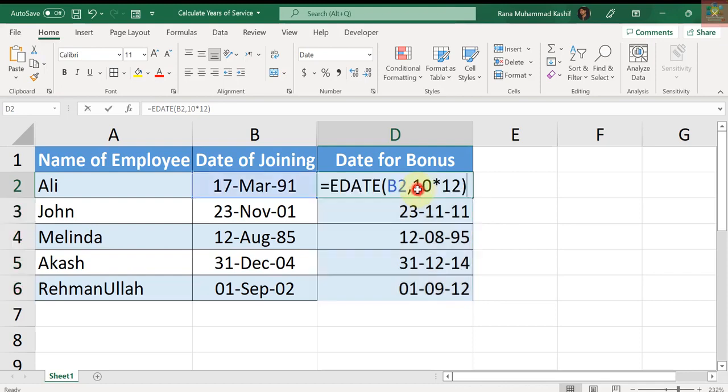Well, what did EDATE do? The EDATE formula is meant to return the date after or before the specified number of months, but we have hacked it to give us the date after 10 years. To do this, instead of specifying the number of months as the second argument, we have specified 10 multiplied by 12, which is the total number of months in 10 years.